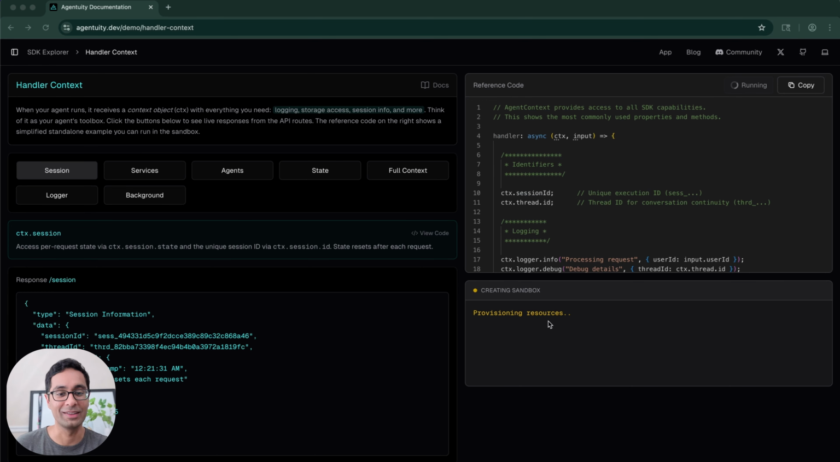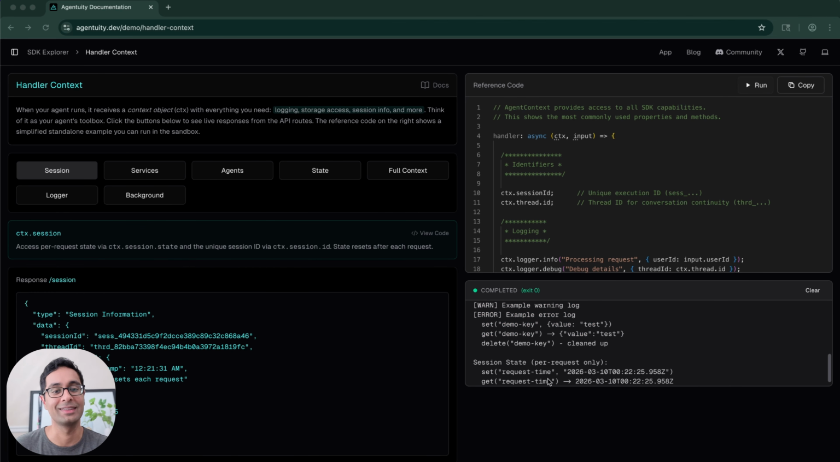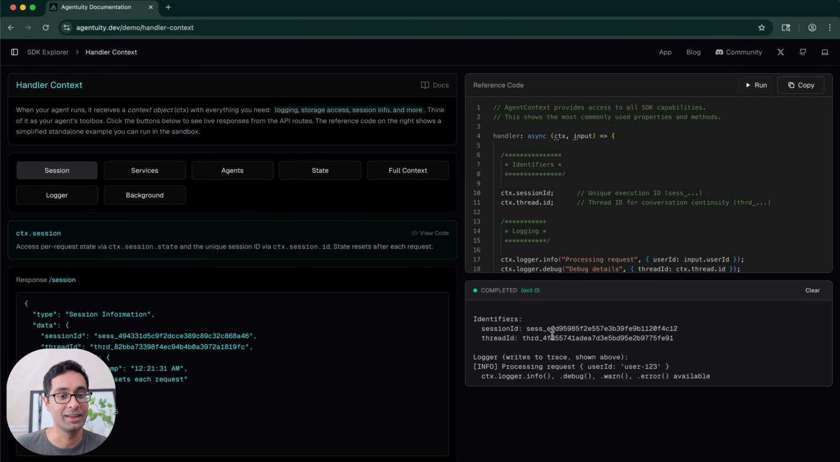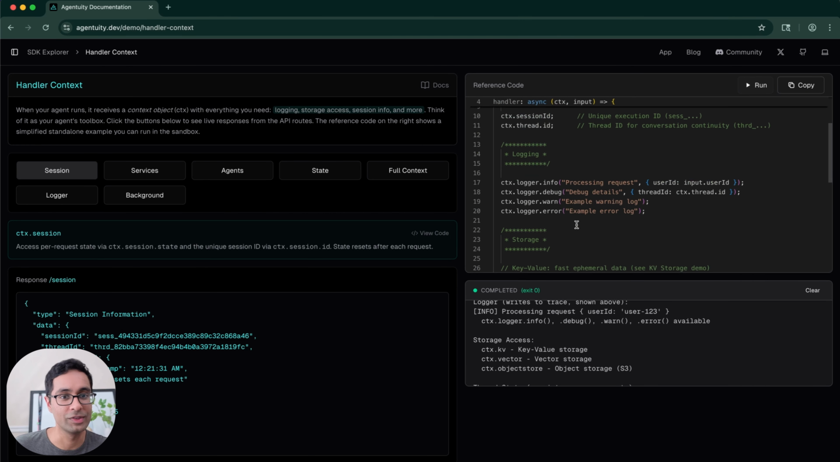And you'll notice that we're going to create a sandbox, provision some resources, and then give you the output from this code, right? So you'll see the new session ID come in and a new thread ID since we're running this in a sandbox, not in the agent on this side. And it'll output everything that you see in the reference code.